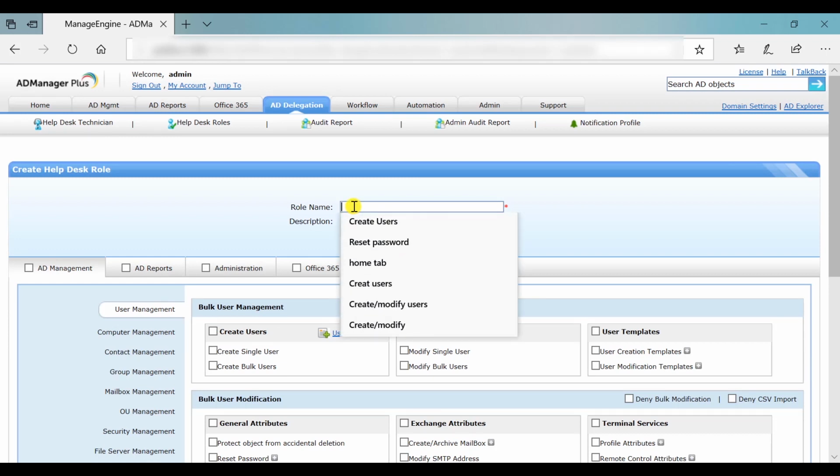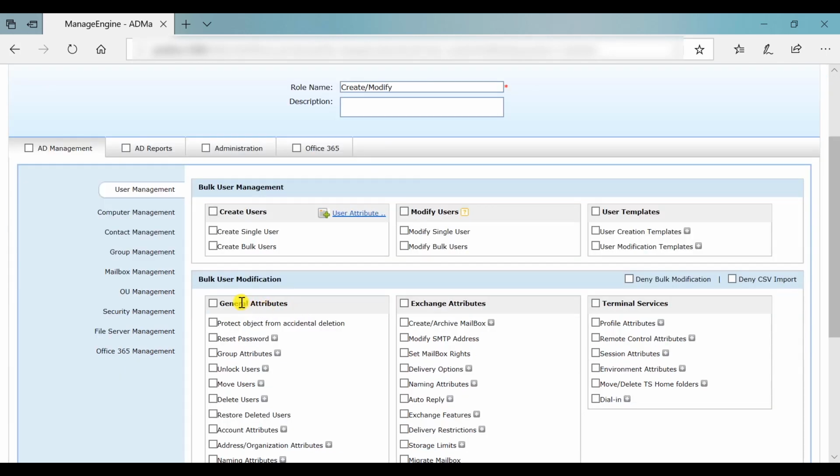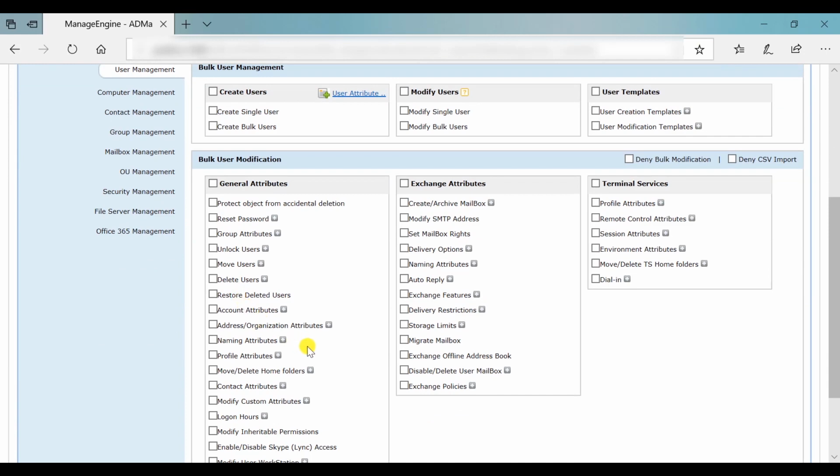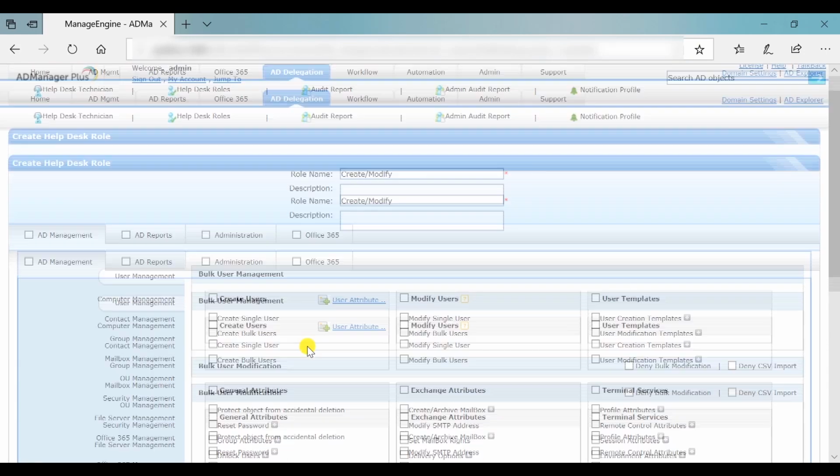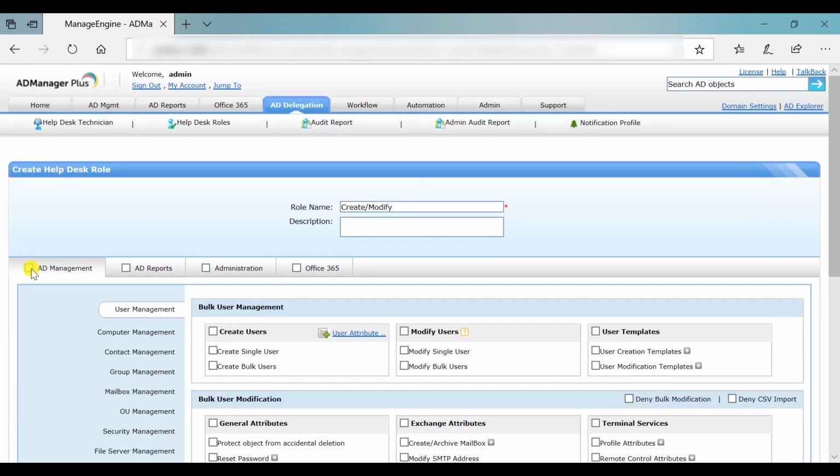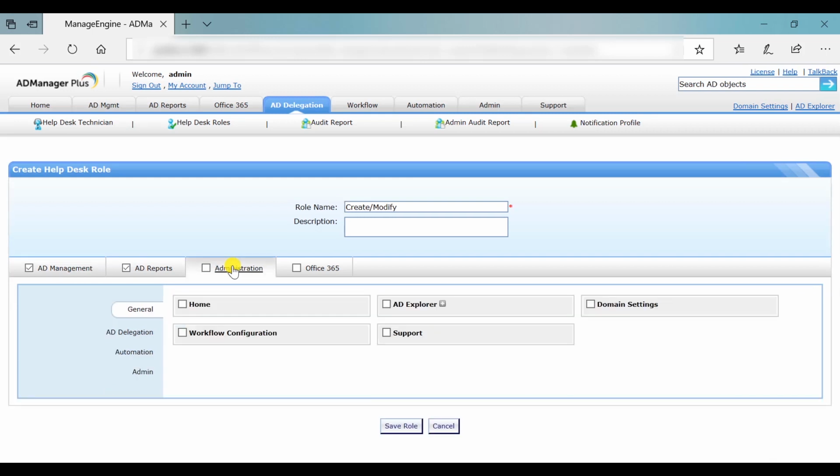Enter the role name. As we can see, we can granularly delegate permissions to technicians using this window. I want to delegate the AD management and AD reporting actions to this technician. In addition to these, I also want the user to be able to view the dashboard. Hence, I'm going to select this home option.